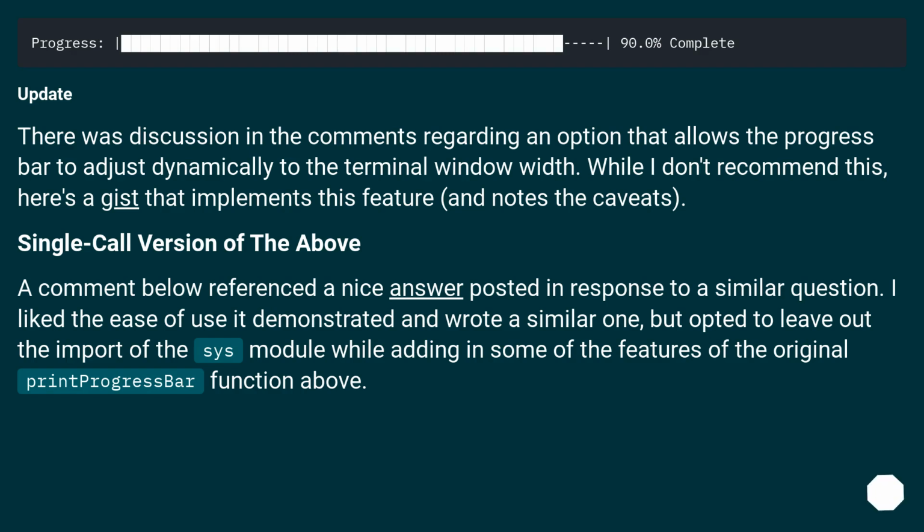Single call version of the above. A comment below referenced a nice answer posted in response to a similar question. I liked the ease of use it demonstrated and wrote a similar one, but opted to leave out the import of the sys module while adding in some of the features of the original print progress bar function above.